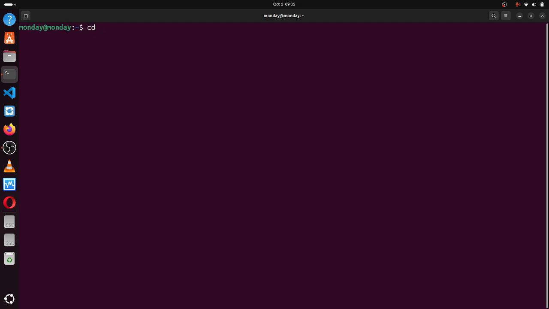Okay, so the command is cd, and cd is the short form of change directory, which is used to change the current directory. Like I am currently in home directory. This symbol means I am in home directory. If I type pwd, which is used to show present working directory, this is /home/Monday in my system. You can use the cd command to change any directory.